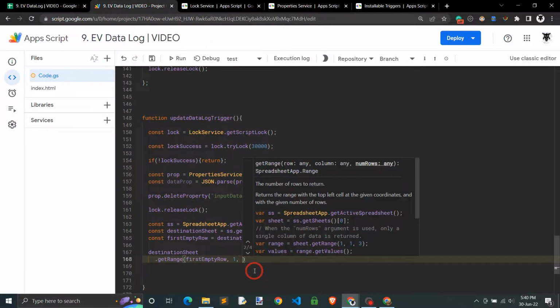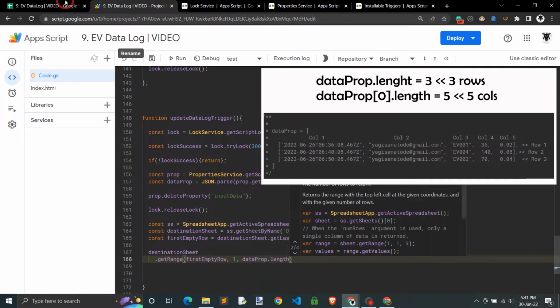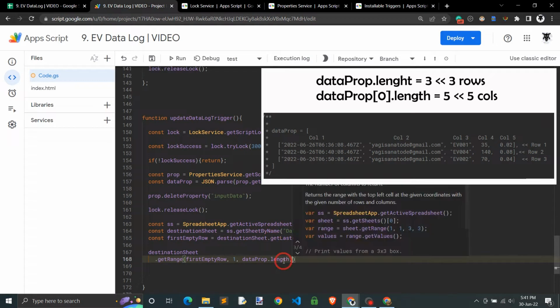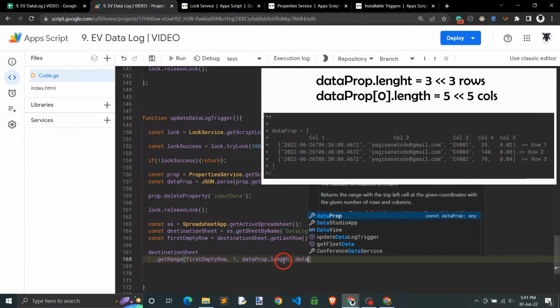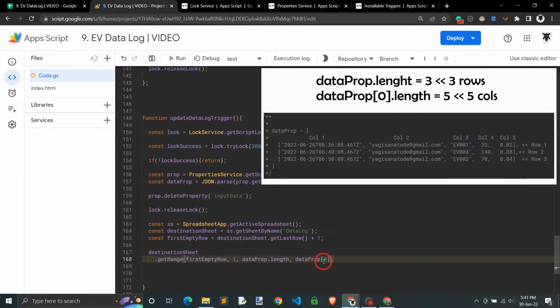We'll say 1. And now we need the number of rows, or how many rows are in this 2D array. Instead of trying to remember, we are going to get the length of our data property, and that'll give us how many rows down we need to add. Then the next argument is going to be our number of columns. We can grab data property again for this, and look at the first row of our 2D array to see how many columns there are going to be and grab that length.